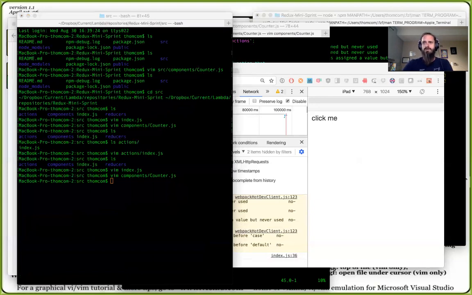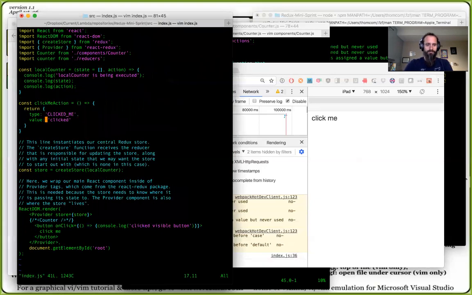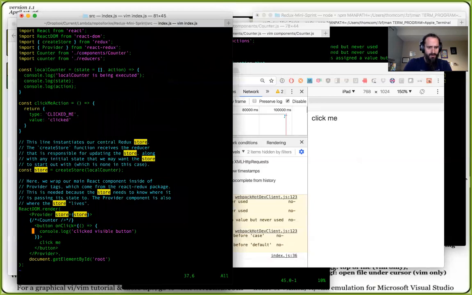So dispatch. I think we want to do dispatch. Here we are. All right, so we have this store. Now when we click, I'm going to add some carriage returns here so we can add a function. Store.dispatch, click me action. And do we need to put curly braces in it? Let's try it.